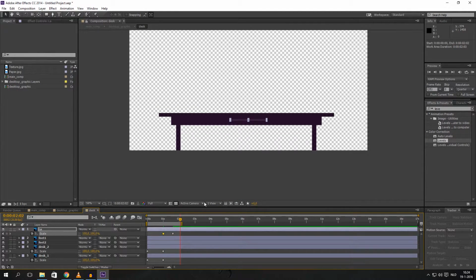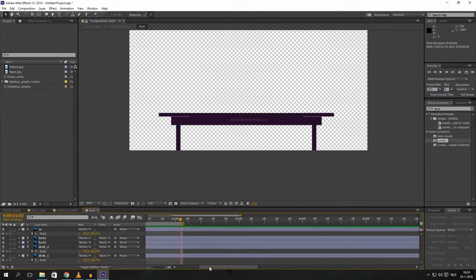So yeah, let's take a short look at what we have already created. As you can see, it's a little bit slow, so let's drag these keyframes a little bit to the left, and let's take a look again. It's again a little bit slow, so oh, that's okay.